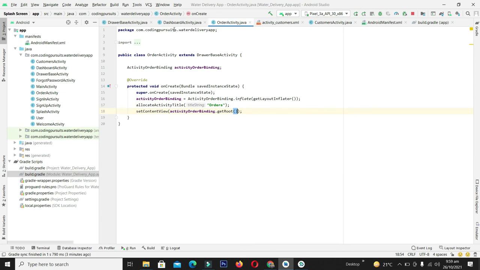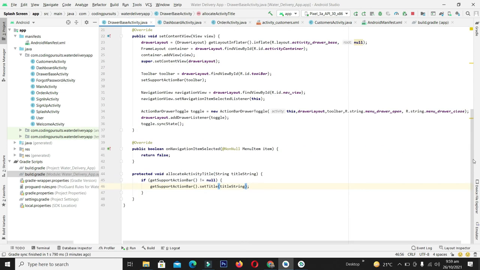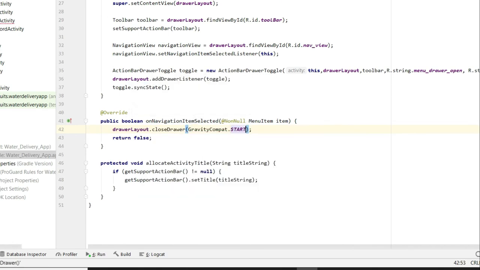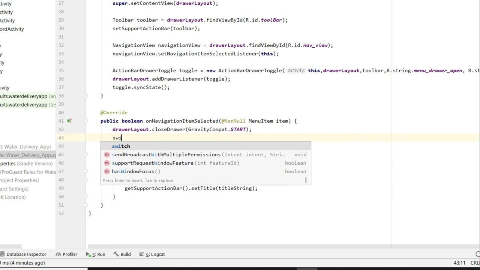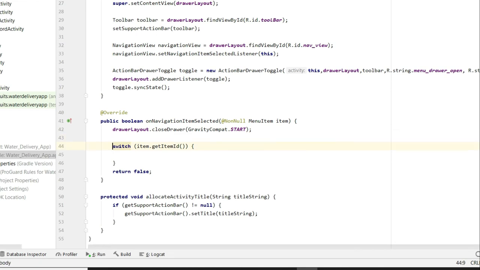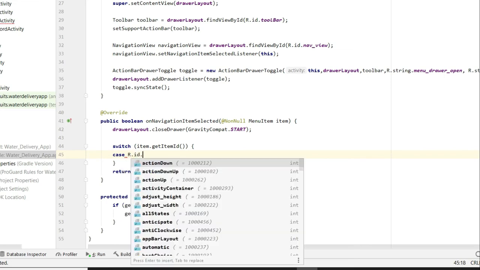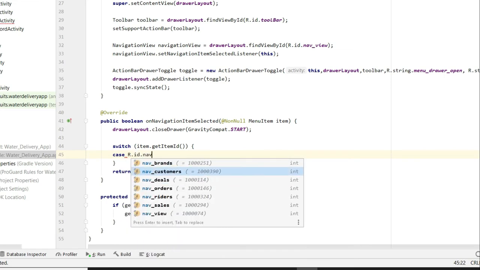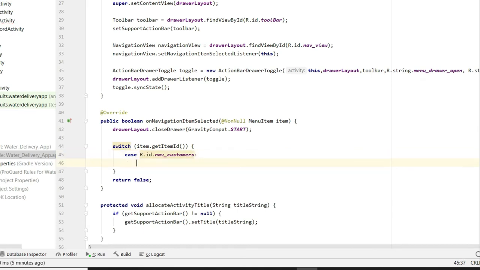In the same way, now let's come back to the drawer base activity, and on this on-click navigation listener, we have to recognize the click event, and will have to navigate that click event to the corresponding activity. Let's do it. So first of all, we will have to close the drawer. We will have to get the ID of the clicked items, and we will have to write the case if the customer item is clicked. We will have to navigate this activity to this customer activity.